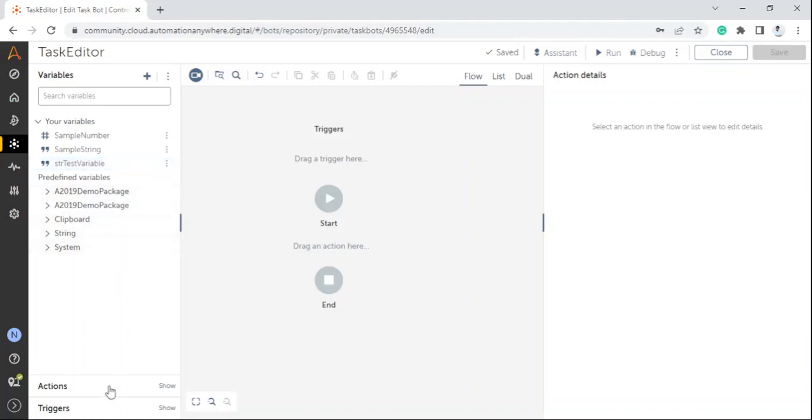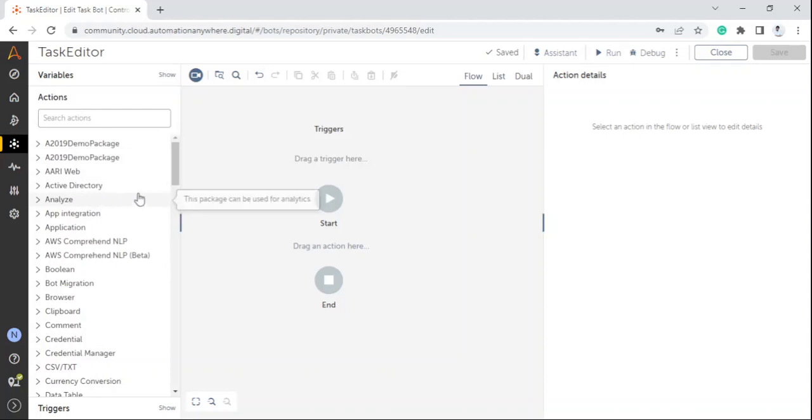Now let's come down to actions. What is the purpose of actions? When do we use actions and how do we use them? Very simple. When you want to create any logic or automate any business process or steps, without using actions you cannot create or develop any bot. You have to use actions. By using actions, you can automate any of the steps or any process.